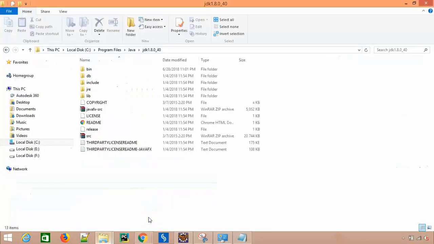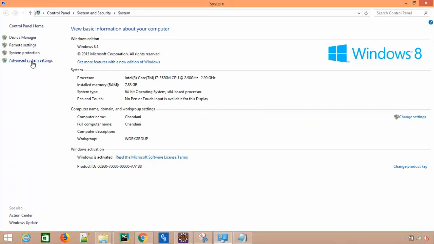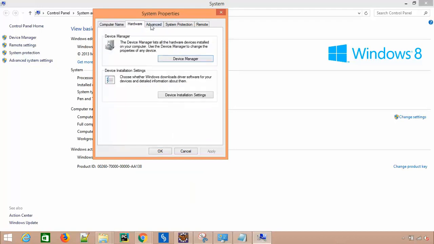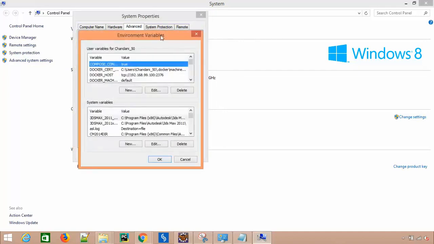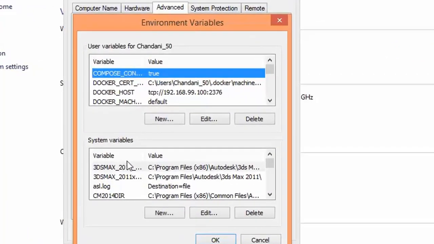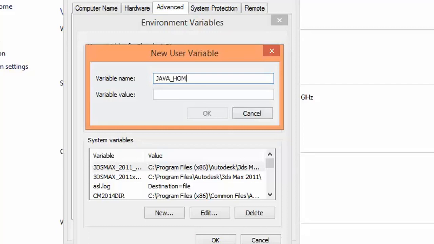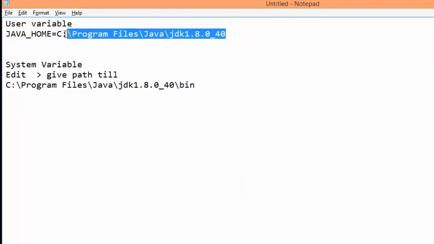Just go back to your My Computer, right click, properties. You will be navigated to this particular Windows screen. Click on advanced system settings. You will see system properties. This is the computer name, hardware, advanced. Just click on advanced, click on environment variables, and here you will see these are the user variables for this particular user, and these are the system variables. The one which you have to create is JAVA_HOME, and you need to give the path till the base directory, which is this.